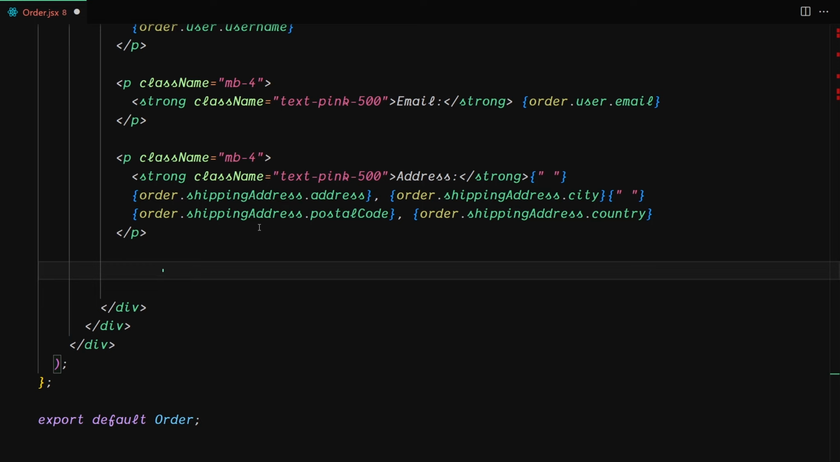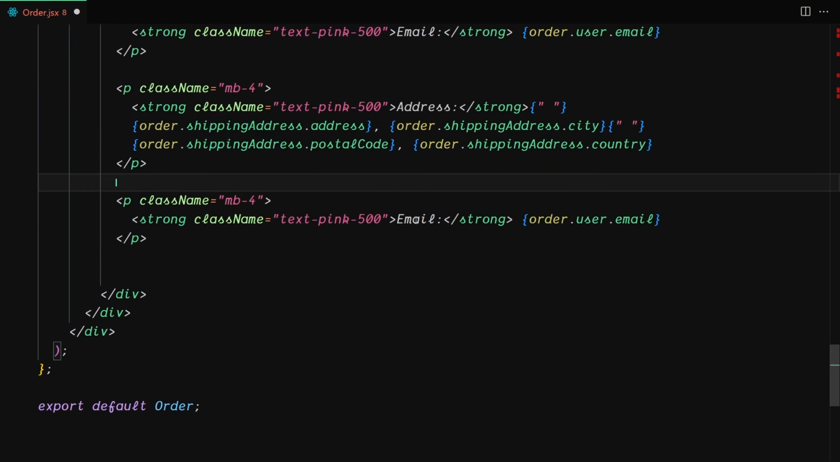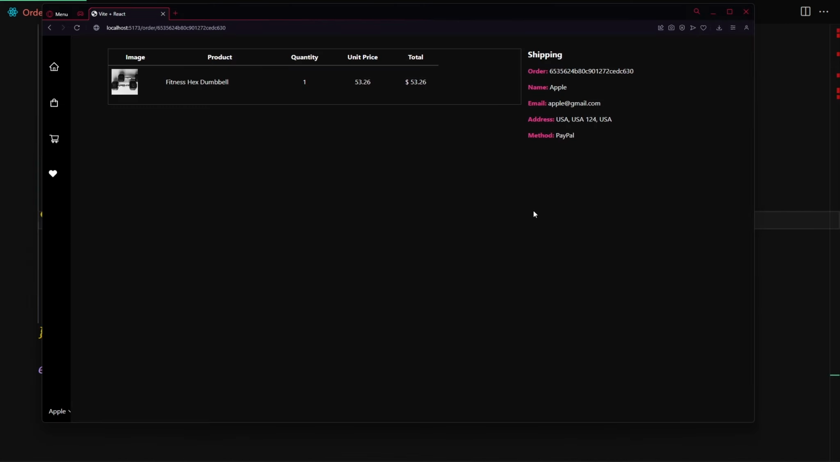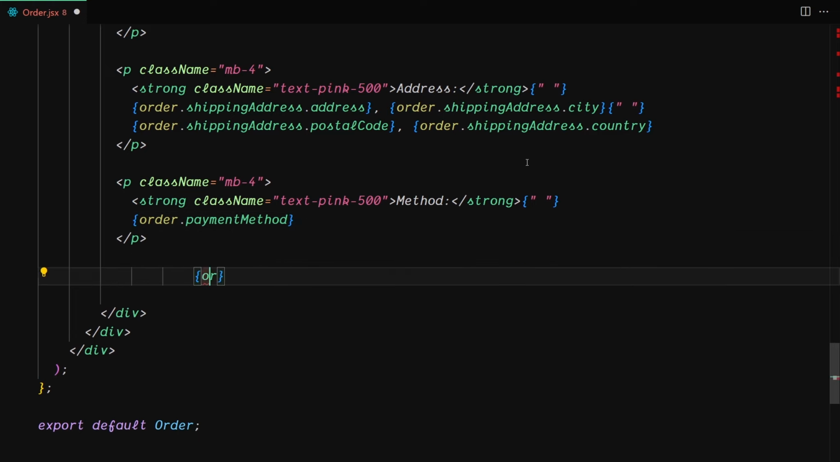It doesn't even matter, but I just want to make things neat. And now the next thing which I want to do is copy this one. Let me place it right here, and do a little bit of editing in that. So for the method, what do we want to do? We just want to get the payment method right here. So now let me save that. We are now getting the payment method of PayPal, and also underneath this div we are going to be checking if the order dot is paid.